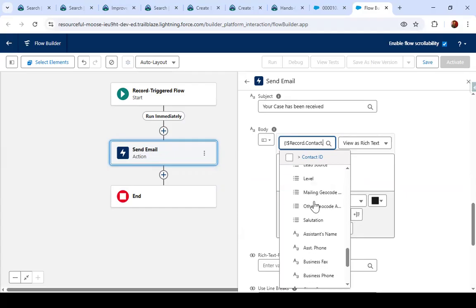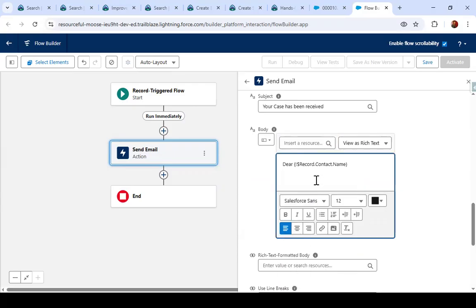Last activity, clean. Where is name? There should be a name field. See, full name. So it will automatically put the reference here. So dear, the case customer's name. We have received your case. Let's put the case number.